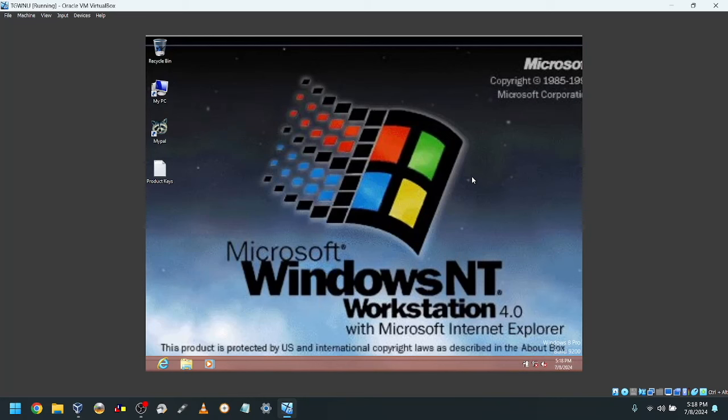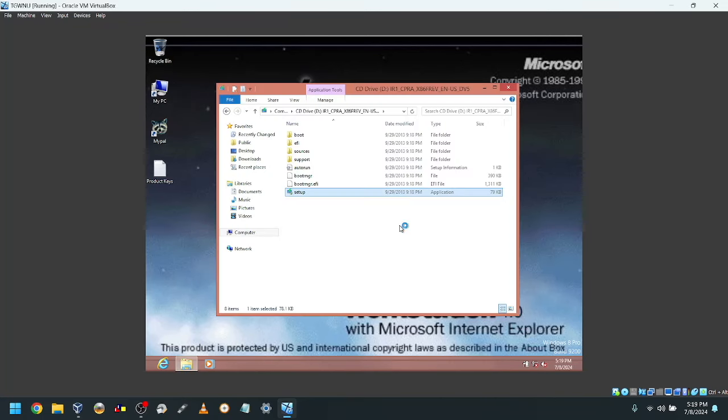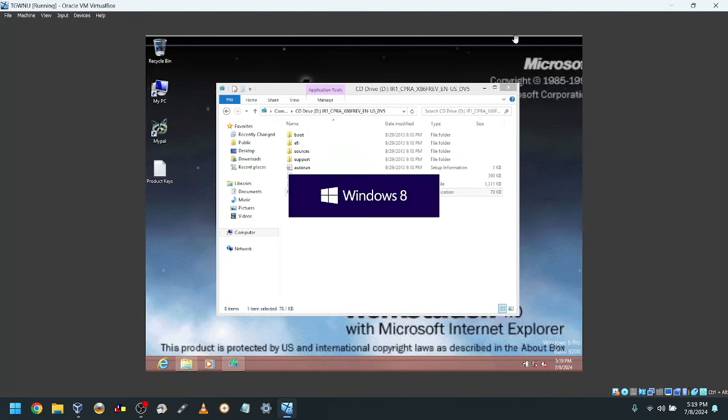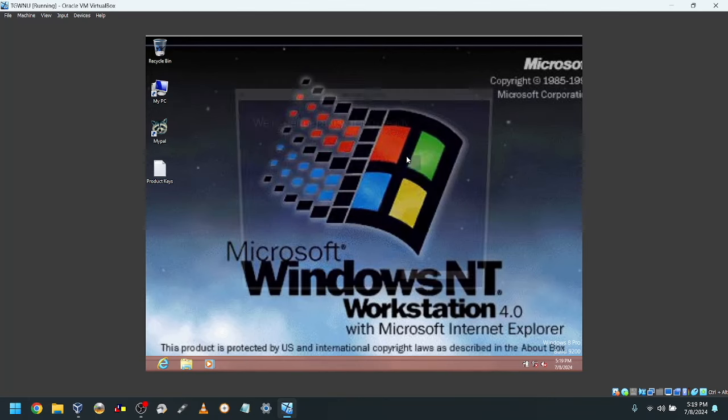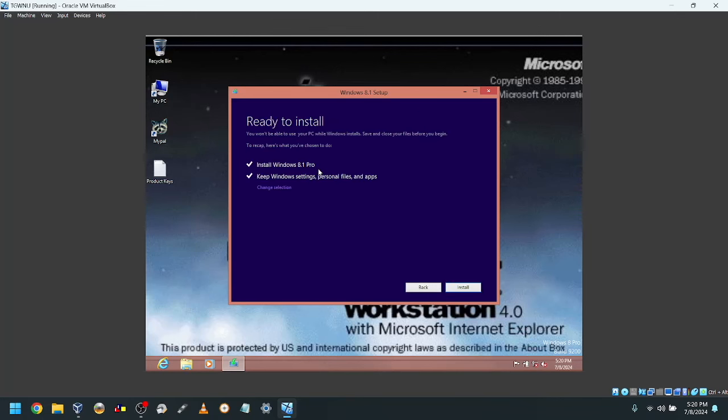So, here we are, Windows NT, Windows 8.0. That's right, it is time to upgrade to Windows 8.1 Pro. Run setup, yes, also still no sound. License terms. Accept. Windows settings, making sure you're ready to install. Install Windows 8.1 Pro. Keep personal files and apps.